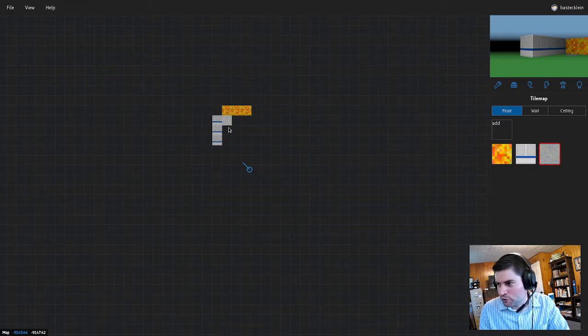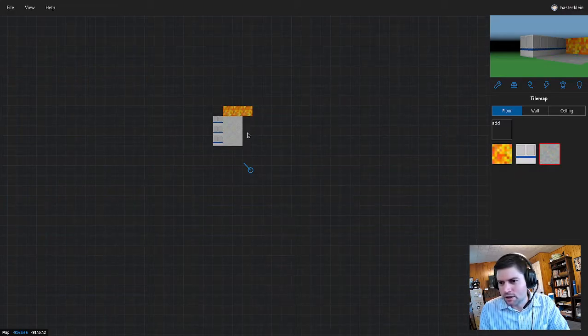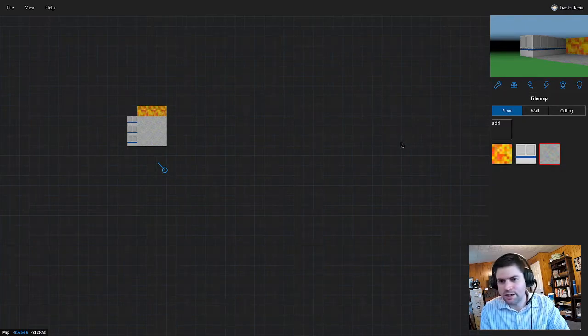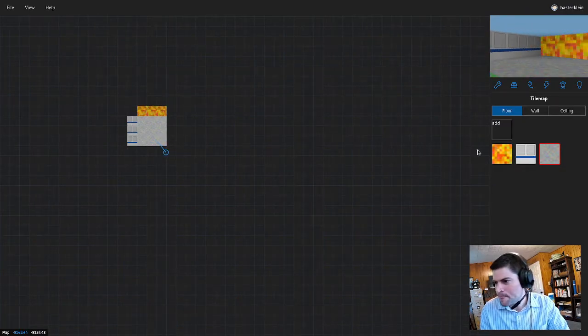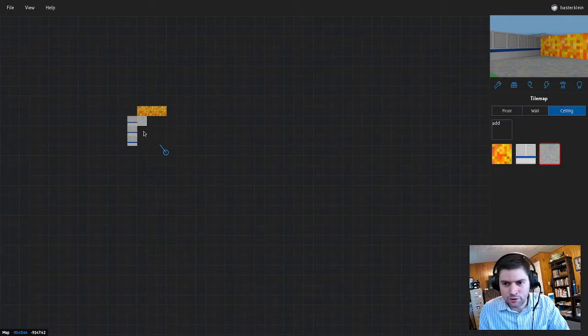We can also put it on the floor. A lot of ray casting engines do not have floor and ceiling casting because it's pretty expensive performance-wise. But as you can tell by the preview, I have pretty good performance on this thing.